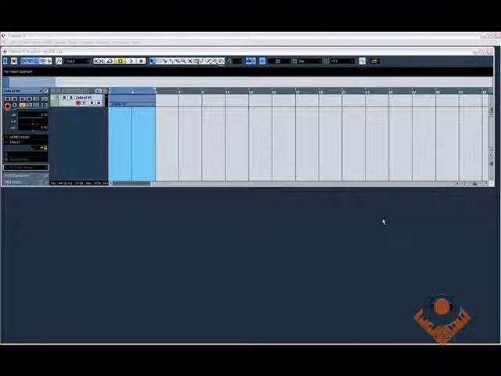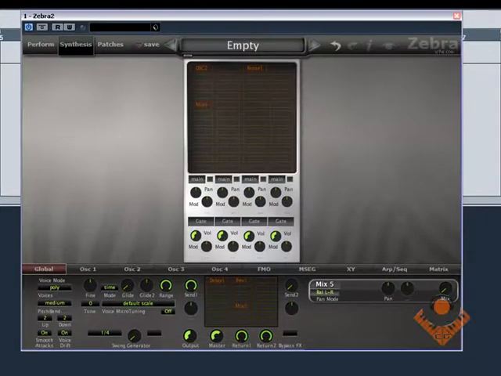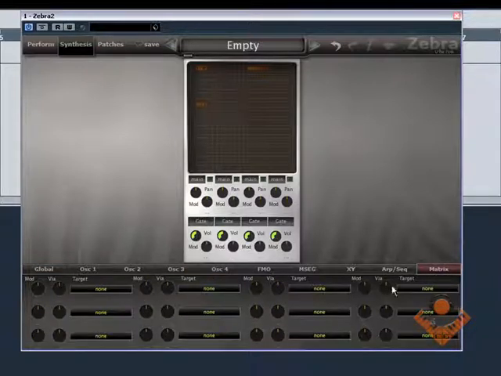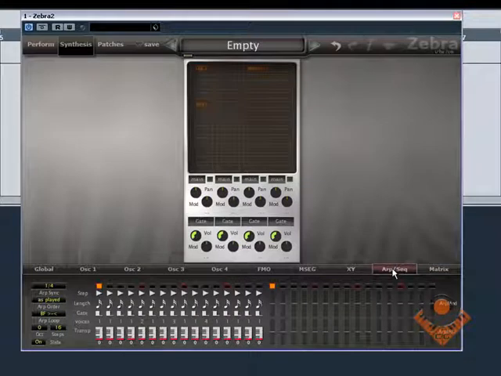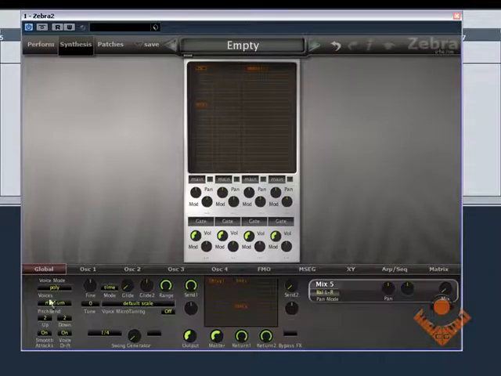This section is just going to be explaining some of the more general parts of Zebra that we haven't discussed up until now. The only things we won't be covering in this video are the effects in Zebra, things like send effects and insert effects, simply because those are in the next video. We're going to discuss the main matrix, the effects matrix, the matrix modulation section, the ARP/sequencer, and the global section.